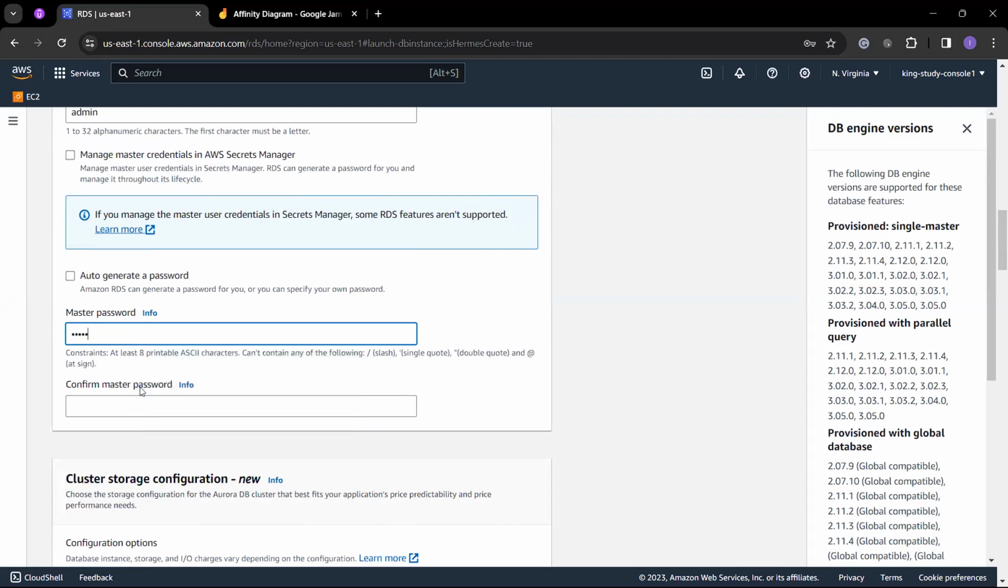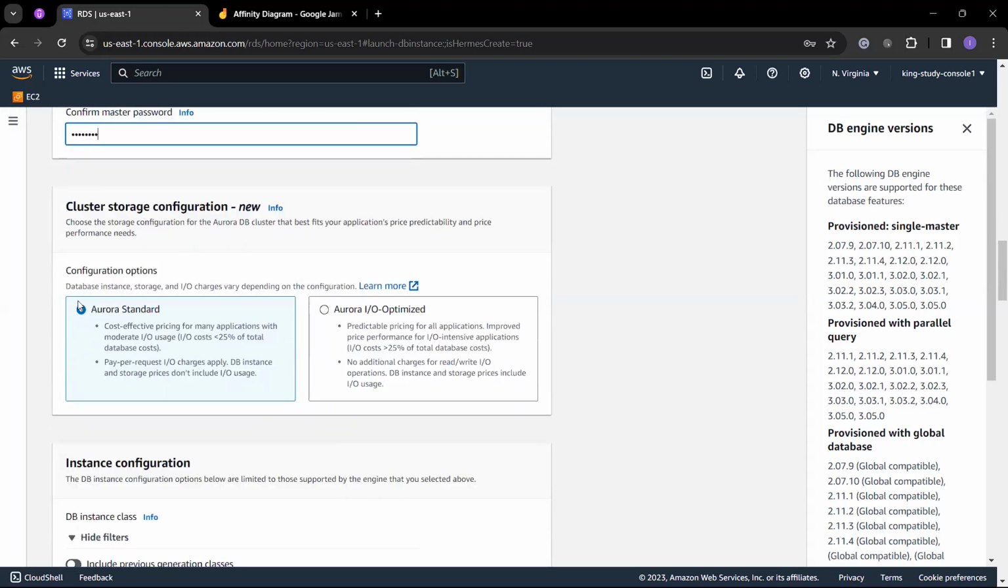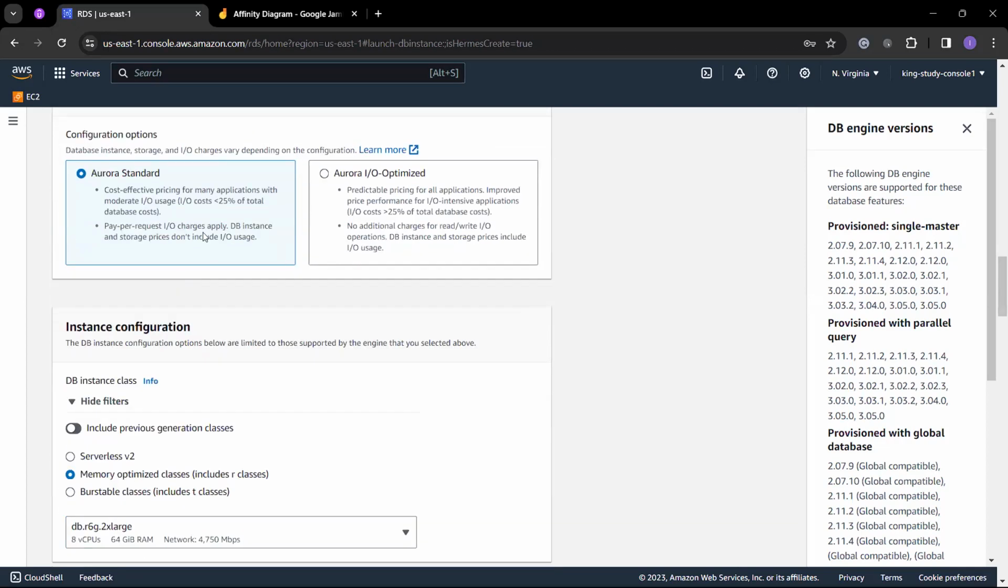So, may cost. Good. And then we can either go for the standard or the IO optimized. If we do a lot of input and output, a lot of read or write, then we have to go for the IO optimized, right? There is no additional cost, but then the cost is over 25% of the total database cost. So we'll stick with the standard. Even though it's not free, I'll stick with it.